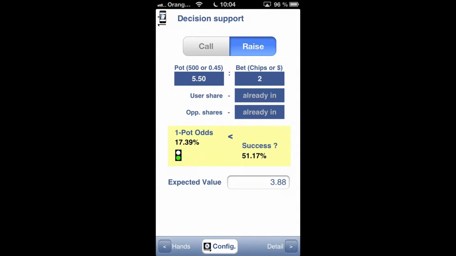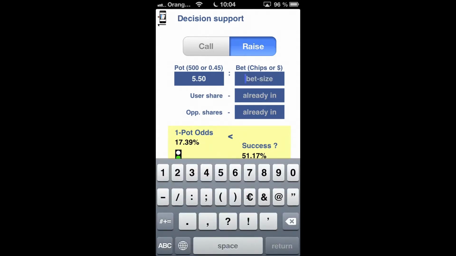This is because with Ace-King suited I normally want to see the flop. Now you get my reasons why I strongly believe they will both make the call. Therefore, the sum of their already paid bet amount is 2 callers multiplied by $2 each. This is equal to $4. Therefore, I define the changed betting reality in the interface. The pot remains $5.50. The bet is $5 and the opponent shares are $4 combined.